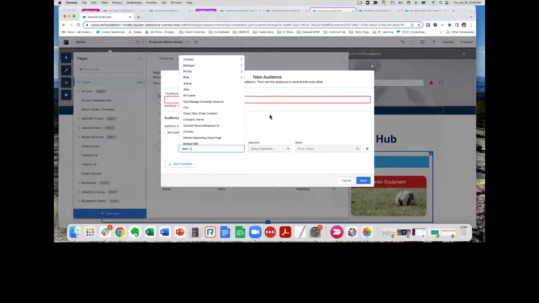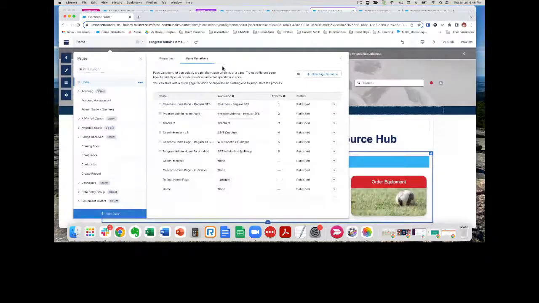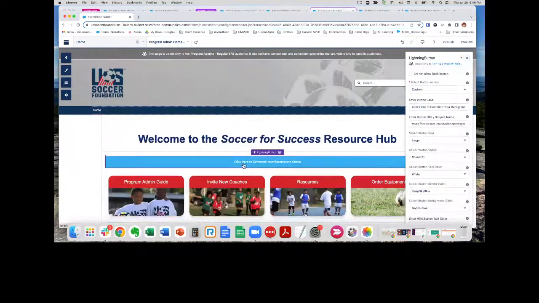There's a lot of different specific configuration you can do with an audience and present completely different looks and feels to people. Yes, on audiences, you can go to any page variation and just click on the audiences here if you want to manage all of your audiences. If you're managing for a particular component, you could click on that component because you could also assign components to audiences. This is a Lightning button that only appears to people that need to do a background check for this program. You can see up here, I've got it controlled by an audience.